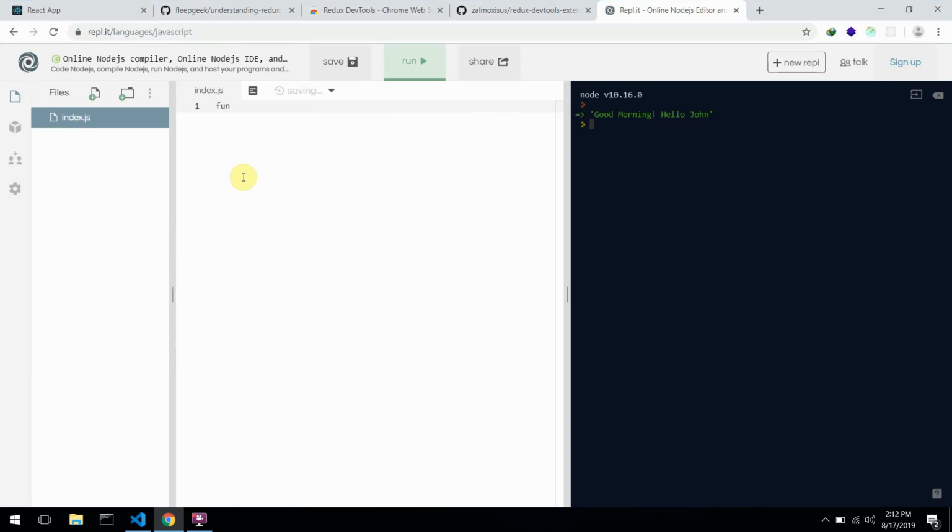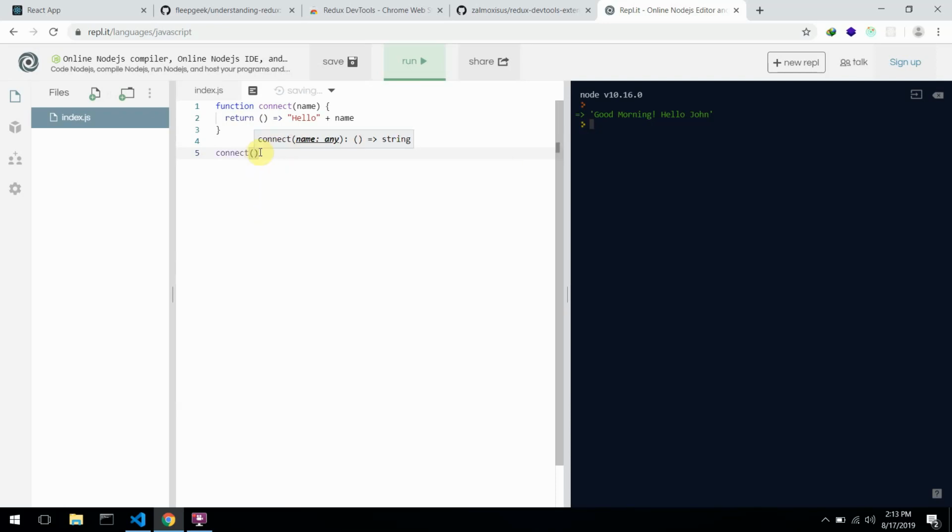So I'm going to do something very quickly. So function connect, it returns another function. This second function it returns would just be, let me just say hello. So this is the connect function, and if we do this, we can see world. But if I run this, watch what happens.